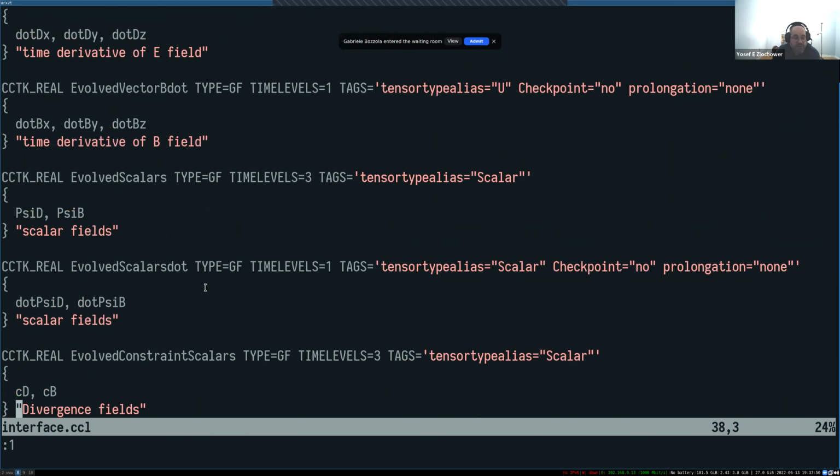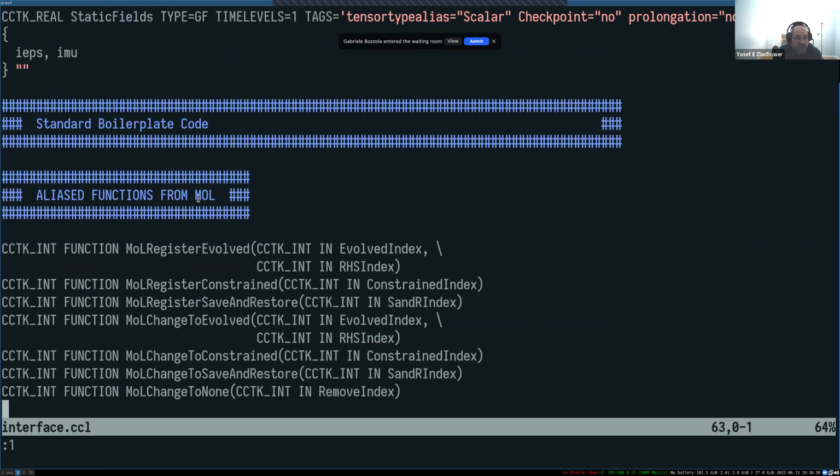And then I have what I call standard boilerplate code. Okay, it's perfectly safe just to add this to every single one of your thorns. But basically, this is telling Cactus, I want to interact with the MoL thorn, Method of Lines. And in particular, I probably want to call these functions.